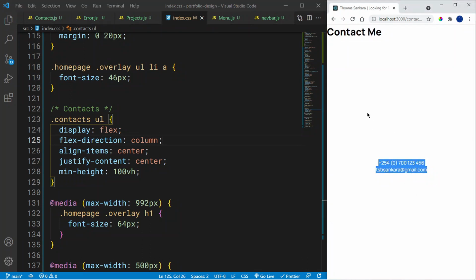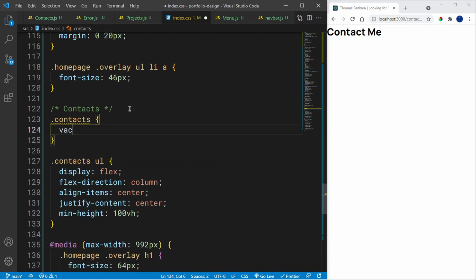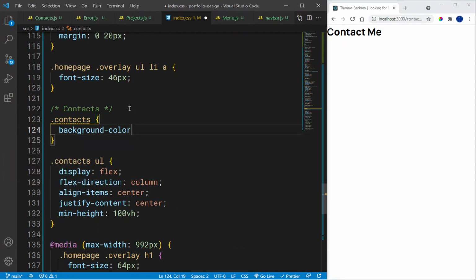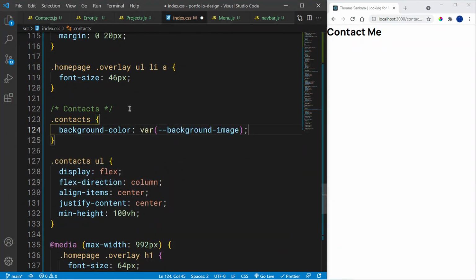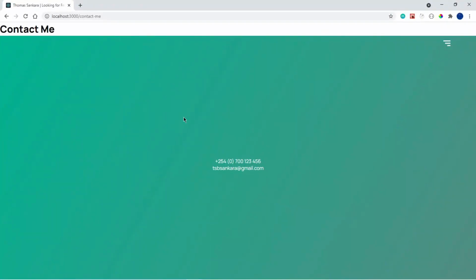Right now, what do we need to happen? Probably I should change the background color of the contacts page, so I'm going to say for the contacts, like so, I'm going to add a background color, set it to our linear gradient. Probably, let me see, it has background overlay, and this thing needs to be background image, like so, which will set it to our linear gradient. That's looking nice, that's looking amazing.